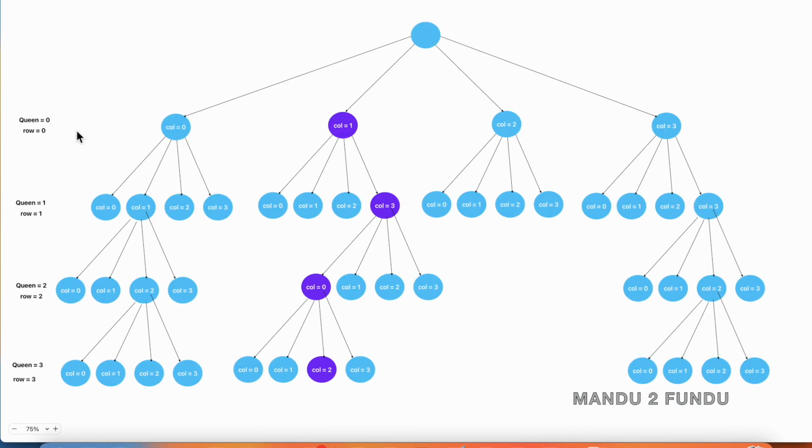The 0th queen can be placed at column 0 in row 0, column 1 in row 0, column 2 in row 0, or column 3 in row 0.